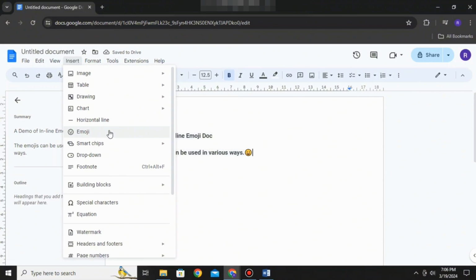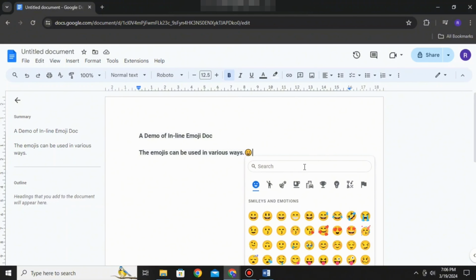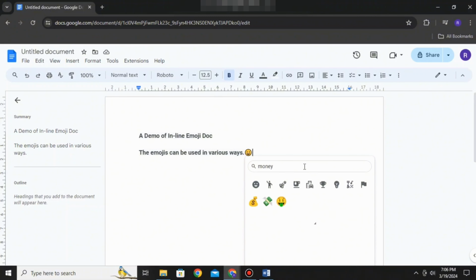Also, another thing that you can do is go to the emoji option again and search for the emojis that you prefer. It is a very simple process. Just go to the search bar and search for the emojis that you want to use.